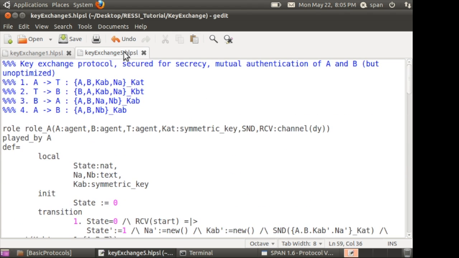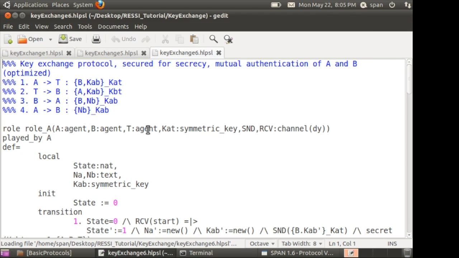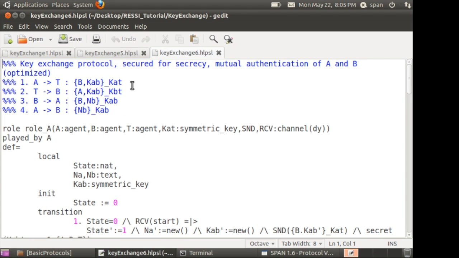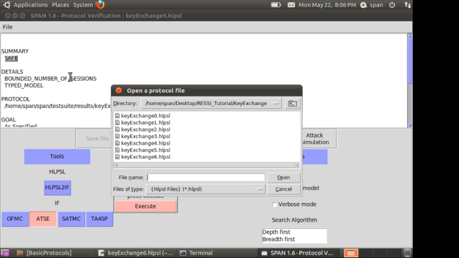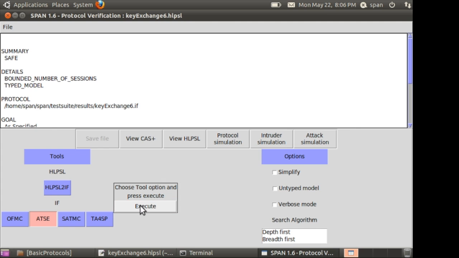In fact, we can do the same and remove some other things. So I just put an optimized version of this protocol, and you can see the difference between the two. So this was the original one, and now this is a simplified one, where in fact I've even removed one nonce and some identities. And if you go to SPAN, you can open it and check. So it's kExchange 6, and check that it is safe.